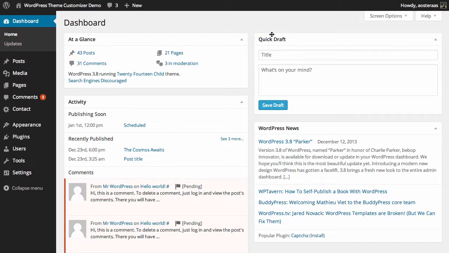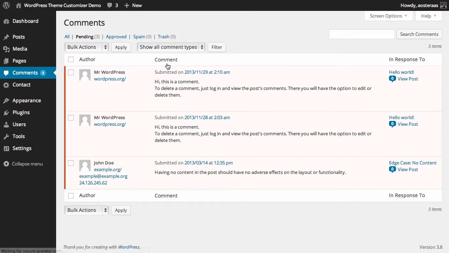In this tutorial, we're going to teach you how you can manage and moderate comments on your WordPress website. Here in the dashboard, we have the At a Glance widget. We can see we have 31 total comments, but 3 comments in moderation. You can get to those by clicking on that link there, 3 comments in moderation, or you can click on the comments menu item on the left-hand side.